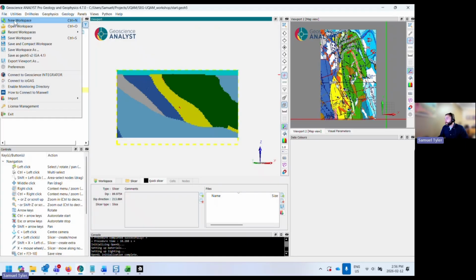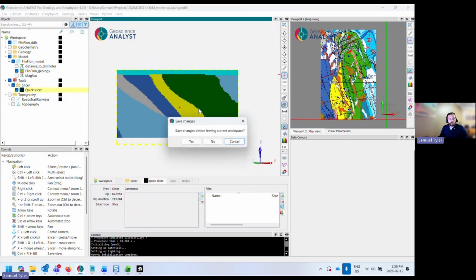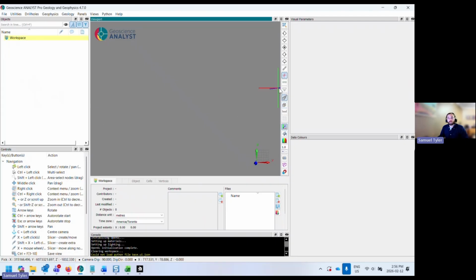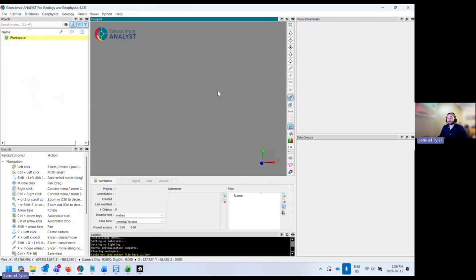We'll go to the new workspace button to open a new workspace. Get asked if we want to save. I'm just going to say no. Now we're back in a completely blank workspace.